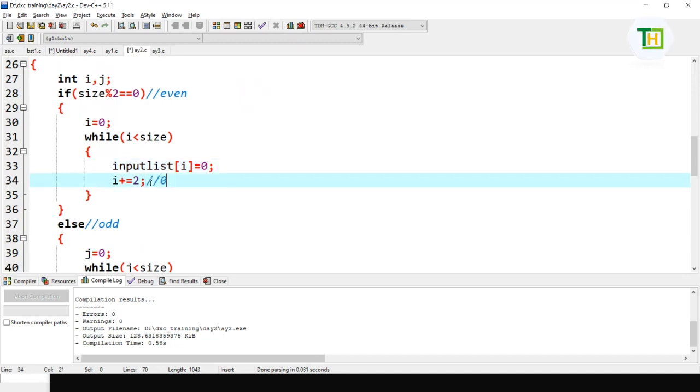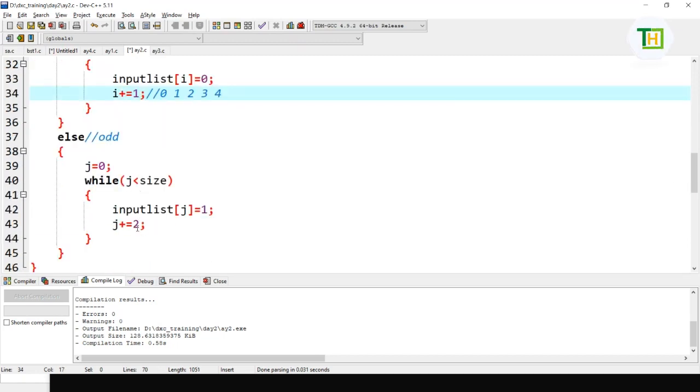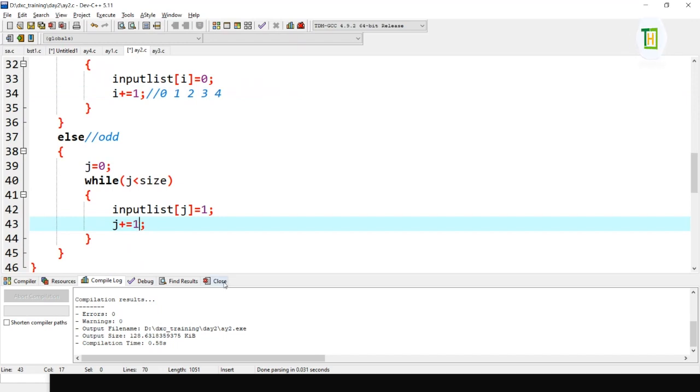The index values are going to be like this, right? 1, 2, 3, 4 in a continuous manner. We have to modify all the values, not alternate values. If it is alternate values, this is correct. But if it is all the values, we have to write i += 1, and here also j += 1. Clear, everyone?